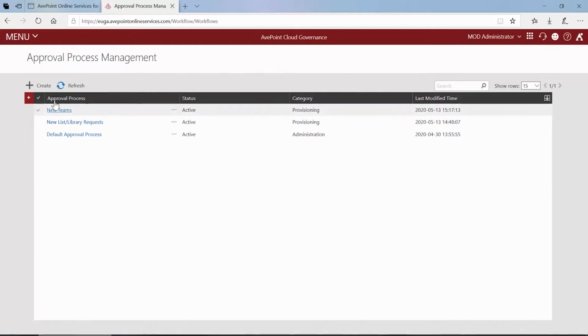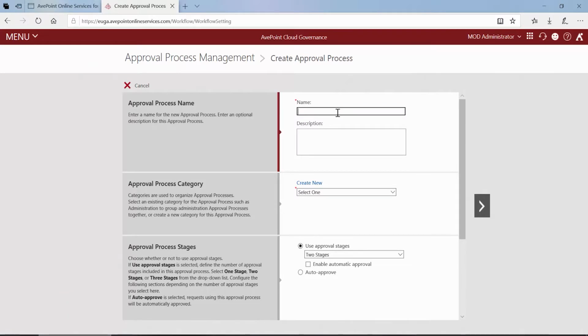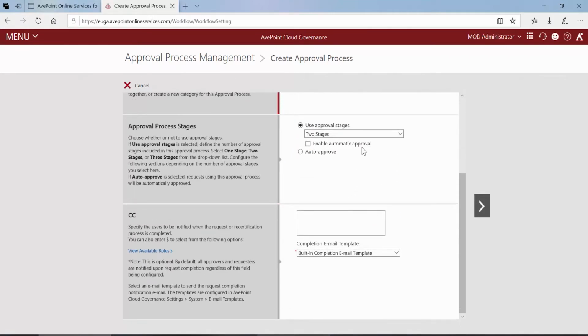To do that, at the top we click Create. On the Create Approval Process page, start by giving the approval process a name and an optional description. Below that, select a category. This will help you locate this approval process later on in the approval process list. Scroll down to see the approval process stages.